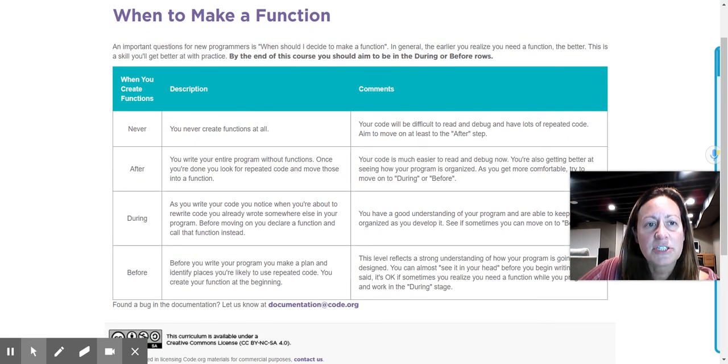When to make a function. An important question for new programmers is, when should I decide to make a function? In general, the earlier that you realize you need a function, the better. This is a skill you will get better at with practice, and by the end of this course, you should aim to be in the during or before rows.